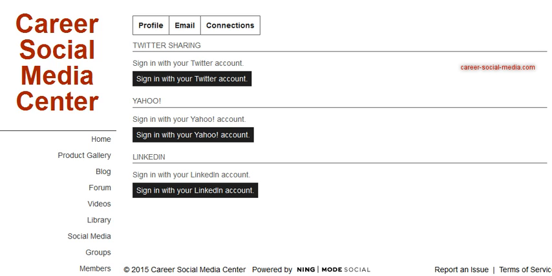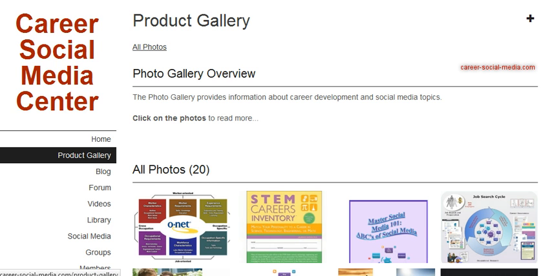So now we're going to go over to the left side of the screen where you can see the actual areas where you can give input on the Career Social Media Center. The first area where you can give input is in the photo gallery overview, which is already clicked and that page is open.